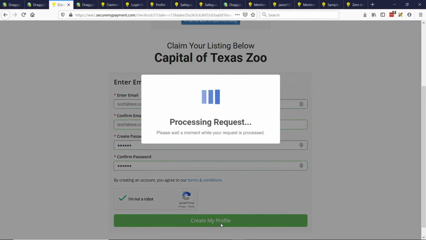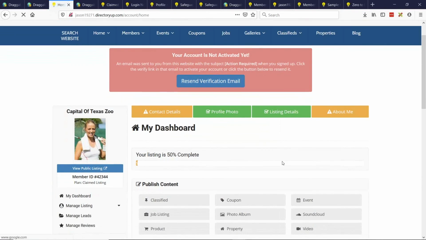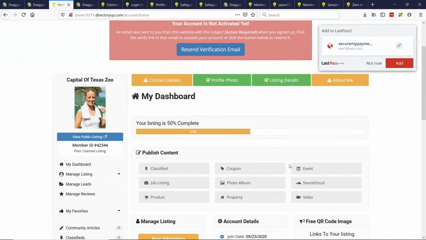and I'll create my profile. Okay, great. So it's a free sign up. You can check your email to verify the email address, and I will log into the dashboard. So now I've claimed this profile.